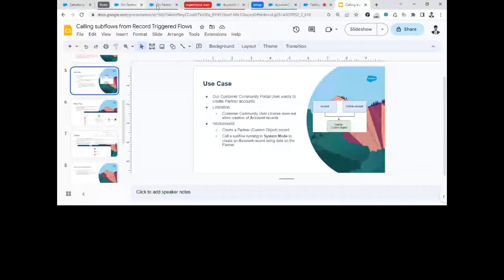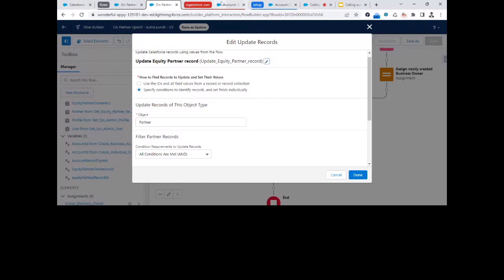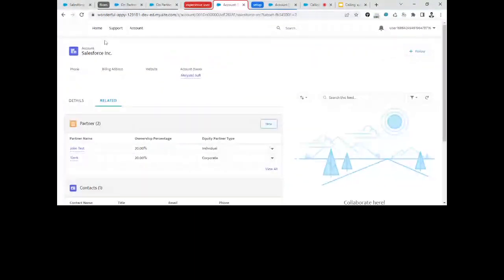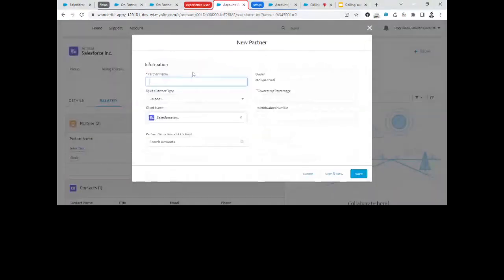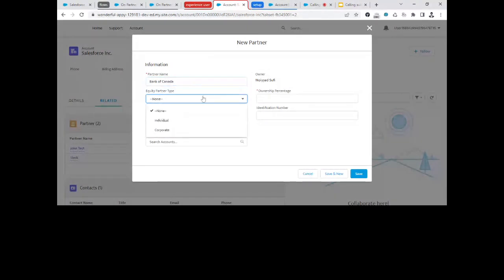So now I'll move on to demoing how this actually works. I've created an account record here, and you can see partner, and I've already added two partners here. I'll add a third one. For example, if it's a corporate partner, I'll just call this Bank of Canada maybe, and it's going to be a corporate partner. And ownership percentage, I'll give this an identification number.